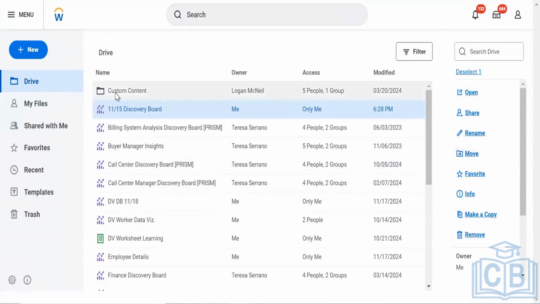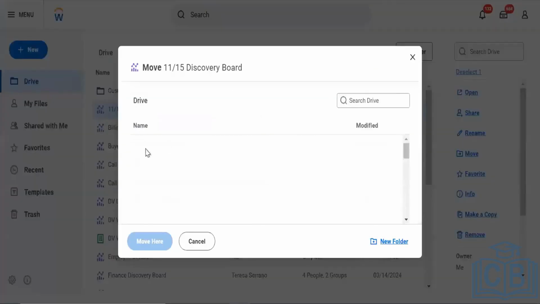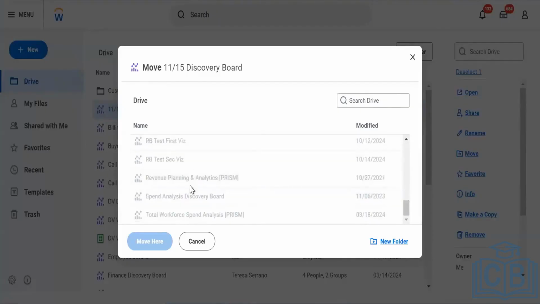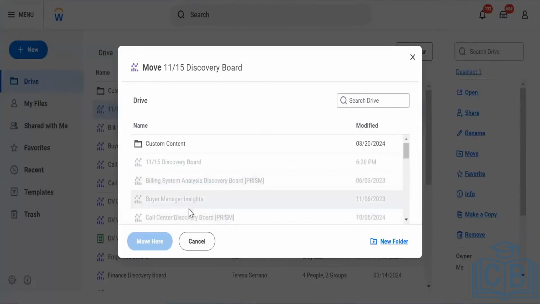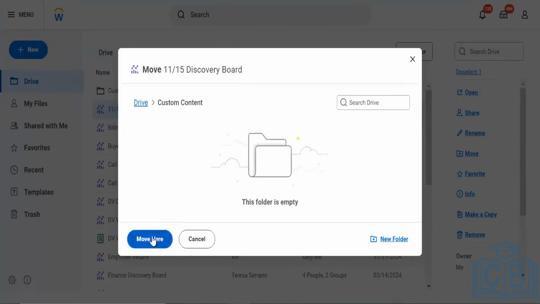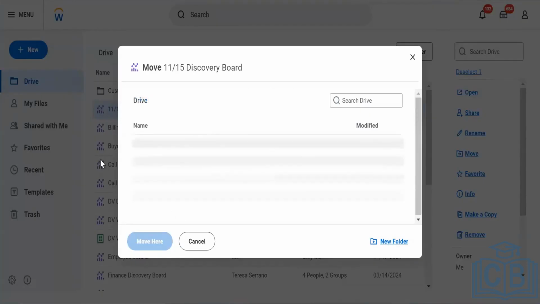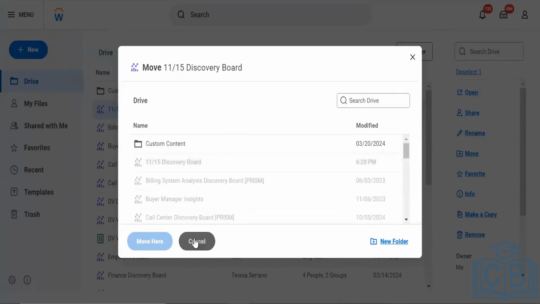Let's say I created a folder, just custom content. What I can do is click on move, and it will ask me where I want to go. These are files, they are grayed out, but this is the custom content. Let's say I have created a folder and I want to move that into a particular folder. Then I can click on it and mention move here. Also, I can create a new folder from here. By that I can move this file to another folder.